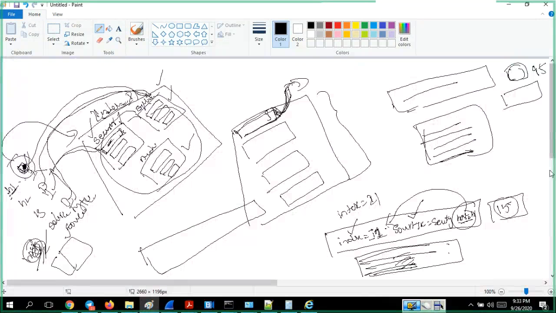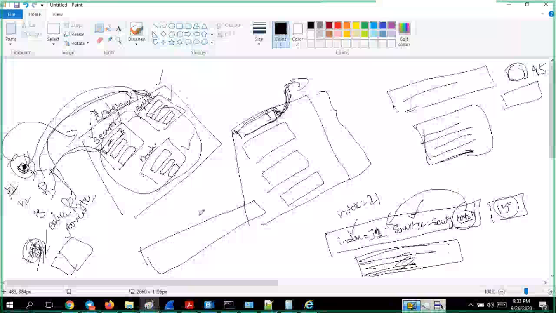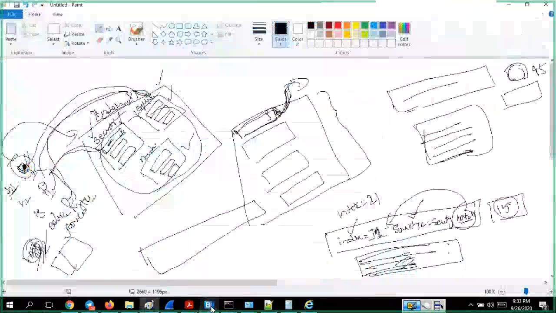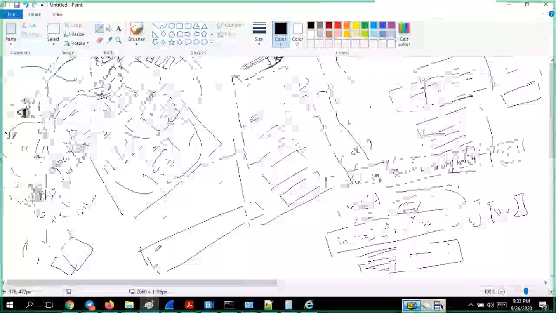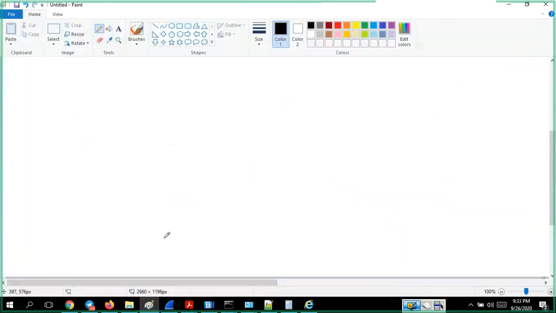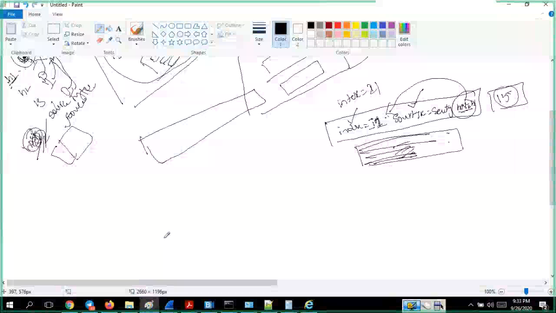Okay. Now, Teja is there, right? Okay. Now, Subrata? It's getting stuck. Yes, sir. Too much stuck, huh? Okay.